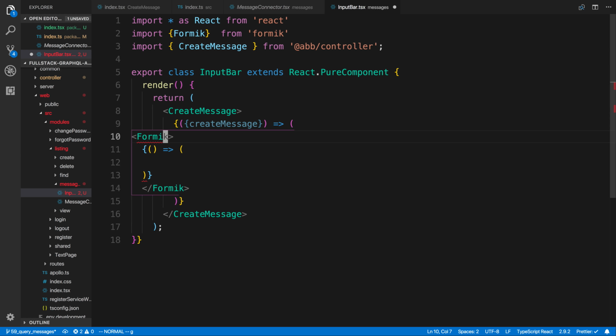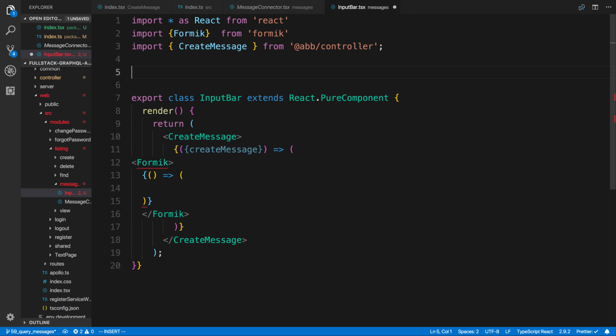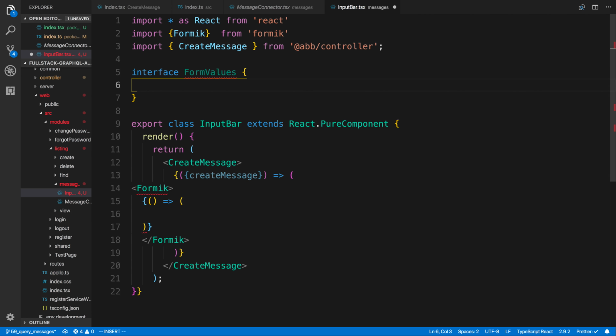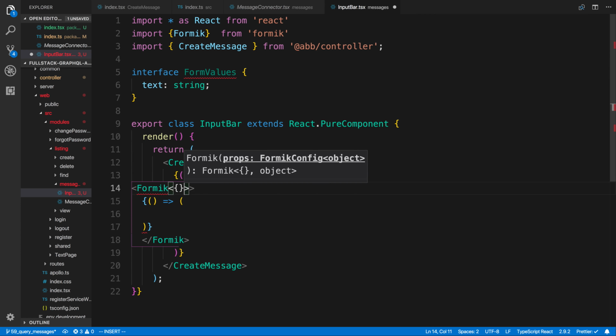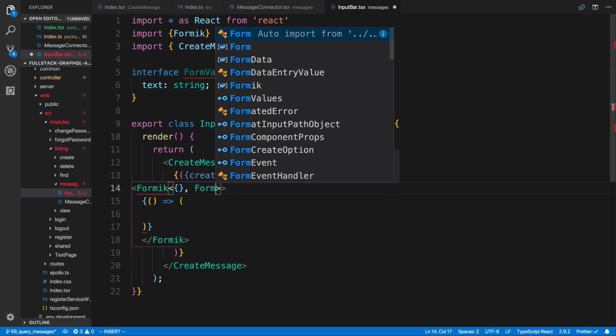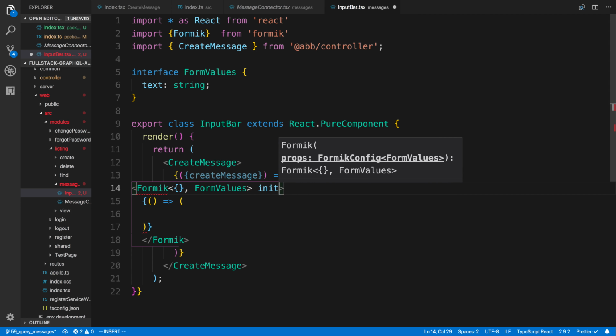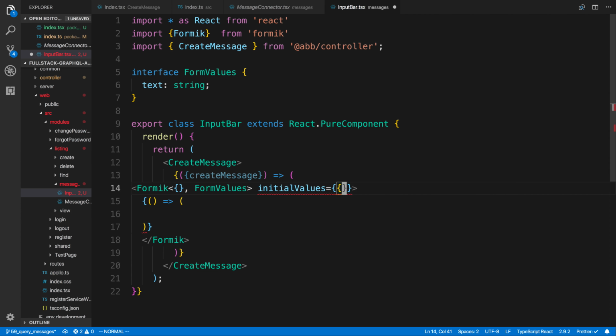So Formik, I'm going to create the form values. So that's going to be an interface, FormValues, and in this case it's just going to be text, which is a string. So let's add the types, nothing there, and then FormValues. And now let's set the initial values, which is just going to be an object with text, which is empty. And then submit, and then we can do whatever we want there.